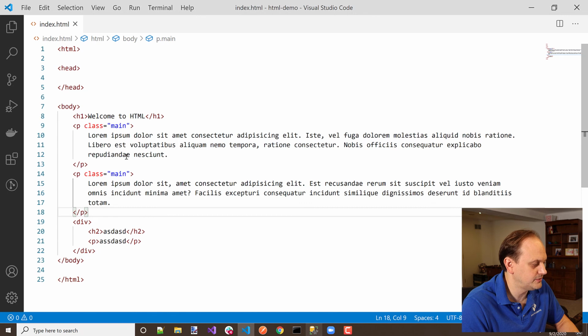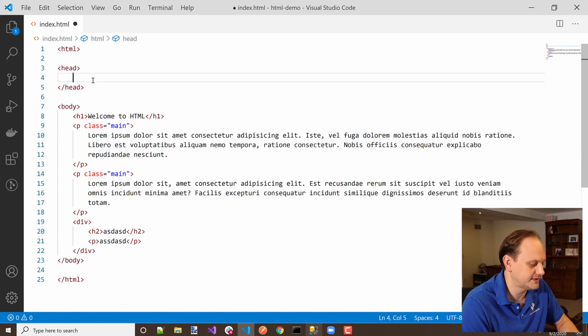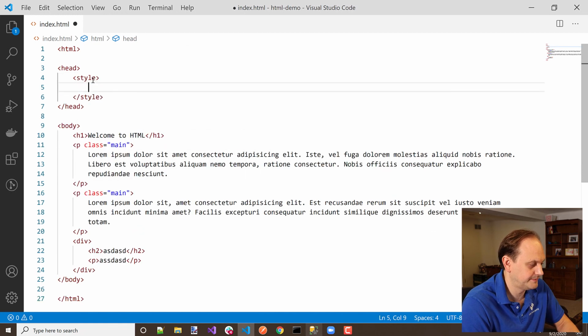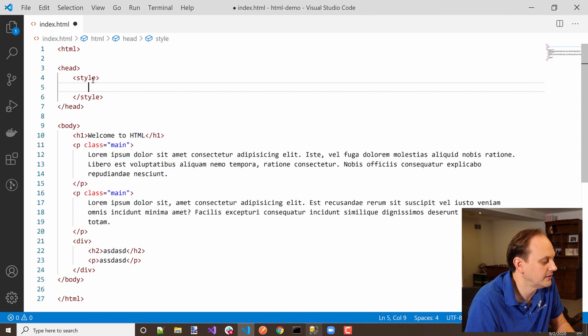All right, so I've got two paragraphs with class of main. This other paragraph does not have it. So these two paragraphs I want to look differently than the other one. So this is where the head comes into play. We can do a style tag up here, and up here we can put some style definitions that say how to make the page look.